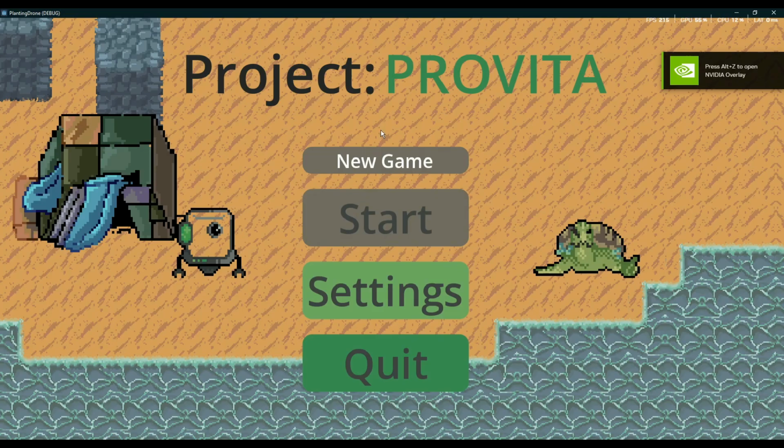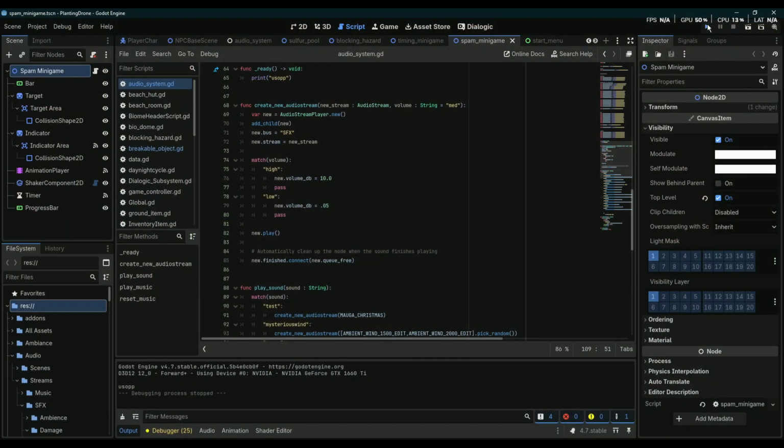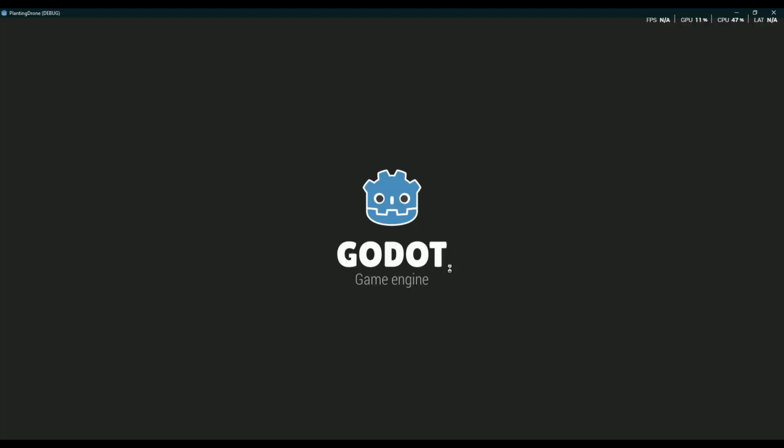This is what I did. We have 3 buttons. The quit button. Oh, why did I do that? I'm kidding. That's what it's supposed to do.